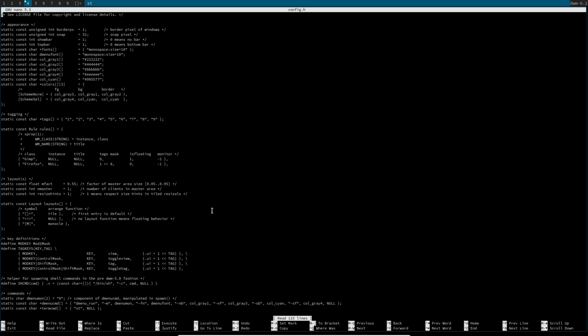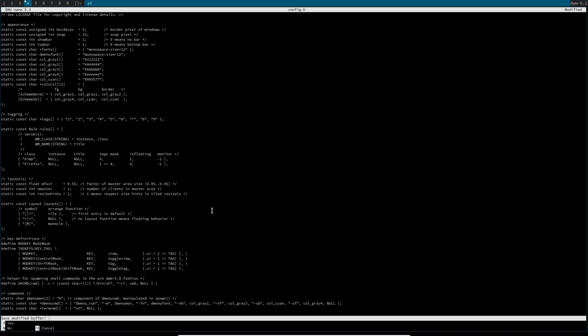Now, if I wanted to change something, nano config.h. You can change a static, what is it, border pixels maybe. We can exaggerate with 5 and so on, make it a little bit bigger. The font size was way too small for me. 12 is better. Control X, yes, save.